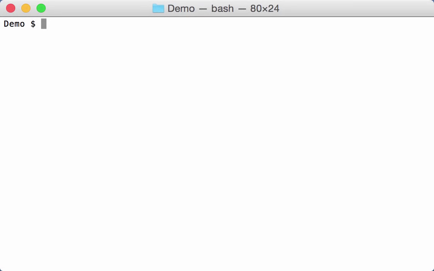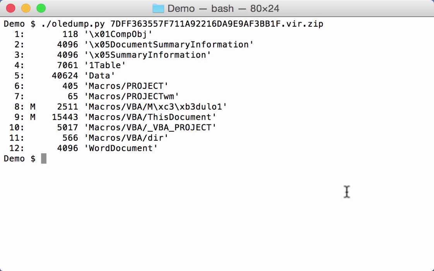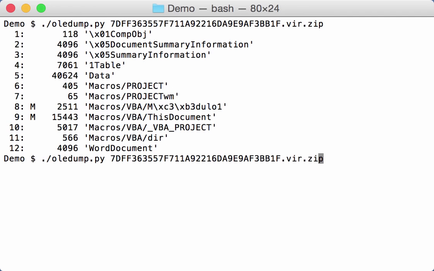I was given a new Maldoc sample, a VBA sample, by someone who had trouble deobfuscating the strings. So let's take a look. We dump it. This is the sample. Indeed, it contains a macro code. So let's select all this macro code and have a look.